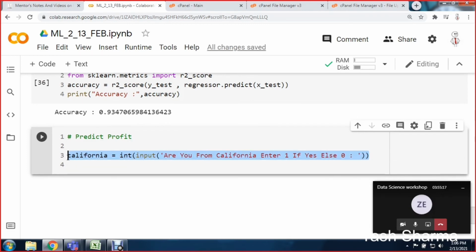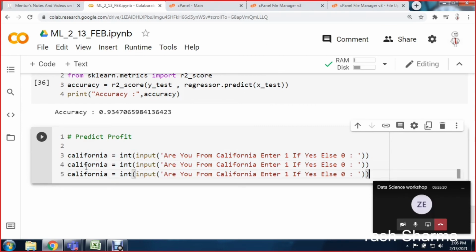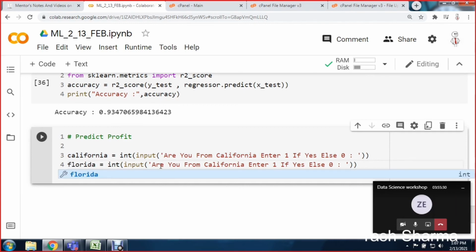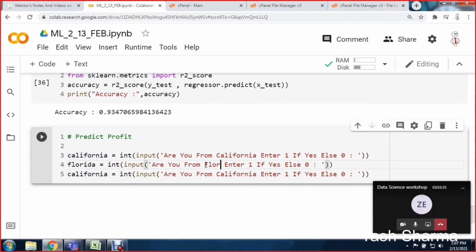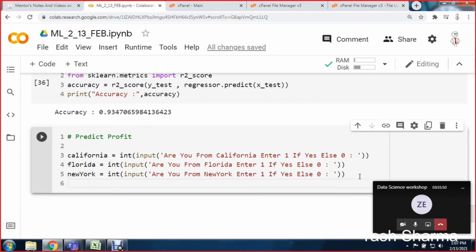Same piece of code guys, you need to copy and you can paste it over there. Same piece of code we are going to write for our Florida and for our New York. So here I'm going to declare a new variable, florida. Are you from Florida? Enter 1 if yes, else 0. And same piece of information guys, I'm going to write for New York. Are you from New York? Enter 1 if yes, else 0. So we'll take some user inputs, and based on these user inputs we'll predict what will be your profit in future.